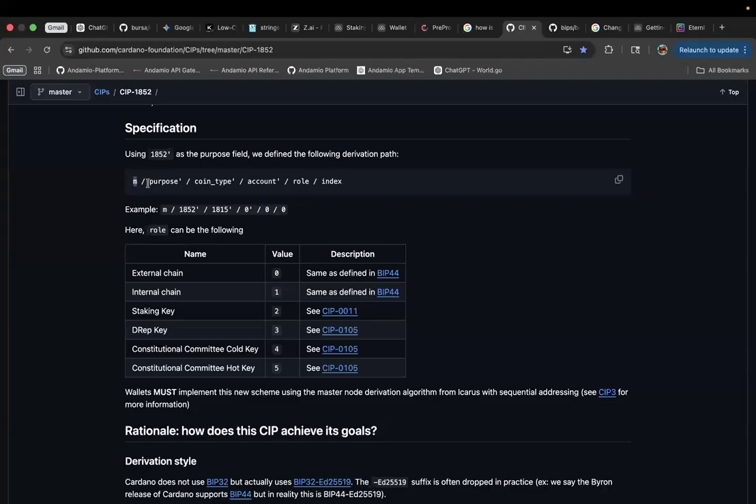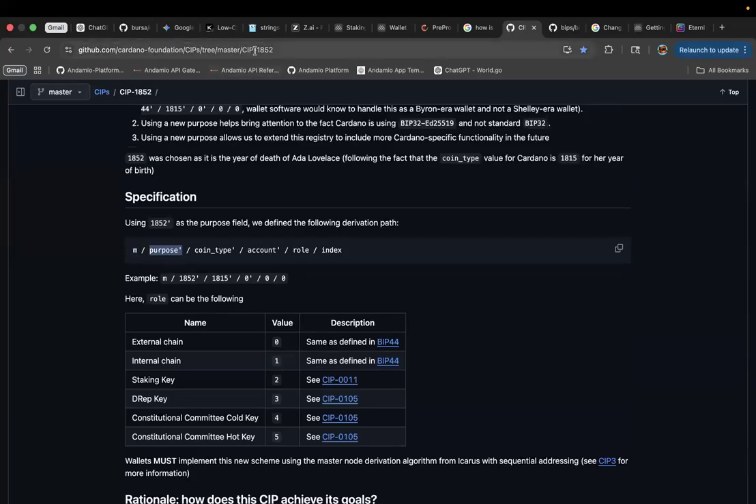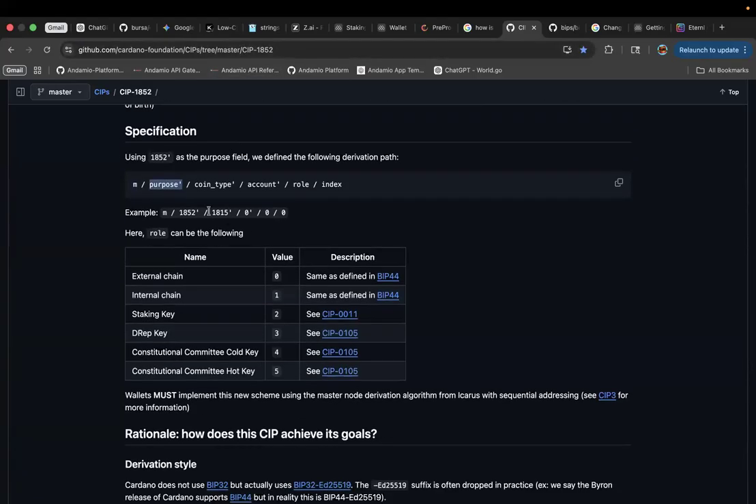Your seed phrase, purpose, which is 1852, which is this CIP, by the way, CIP 1852. 1815, which is the chain identifier for Cardano. The account number, it could be 1, 2, 3, whatever. And then the role, which is the external chain, internal chain, staking key, drep, constitutional committee, cold key, hot key, all of those. And lastly, index.